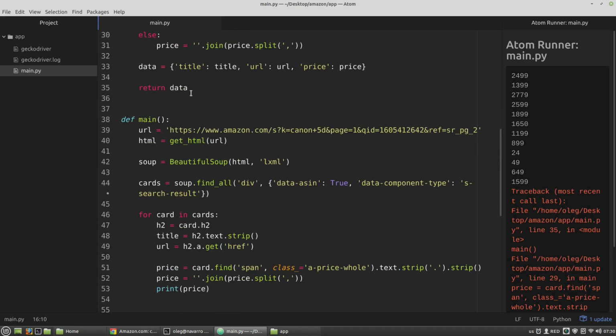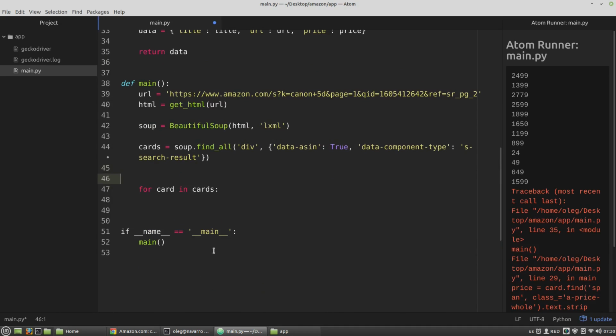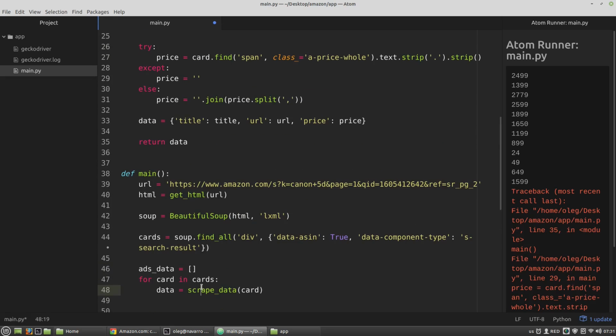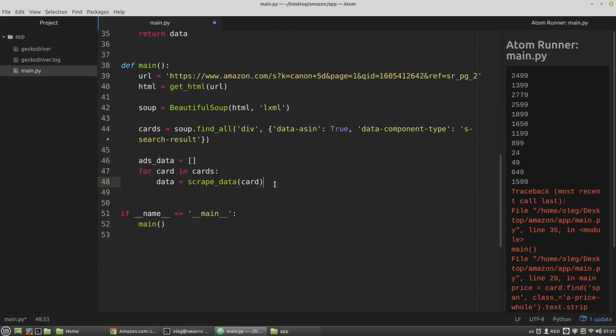Okay, then in the main method, I want to create a new variable, adds data, for example. It will be an empty list. And then in the for loop, I want to get data. I am calling the scrape data function and passing into it the card variable. Scrape data. Okay. And then I am appending the data dictionary to the adds data list.